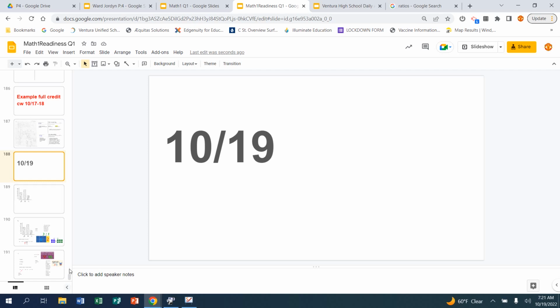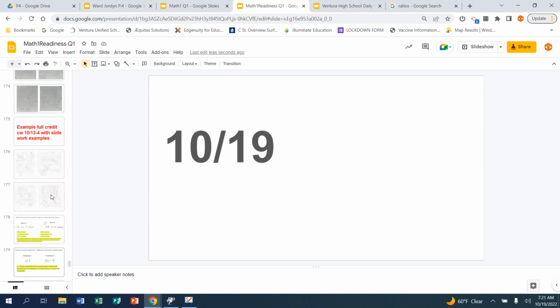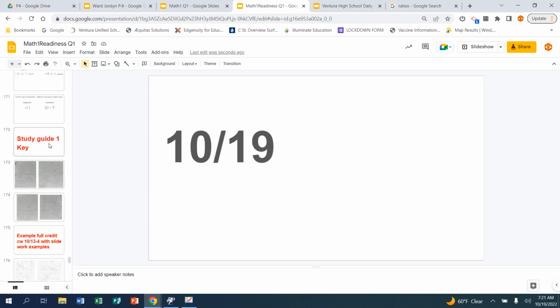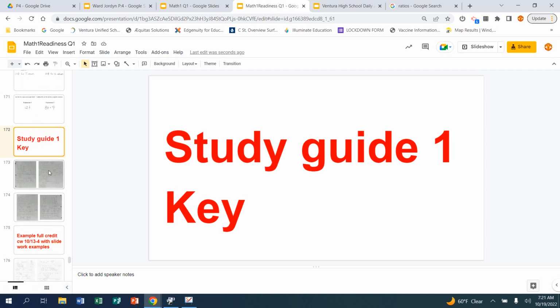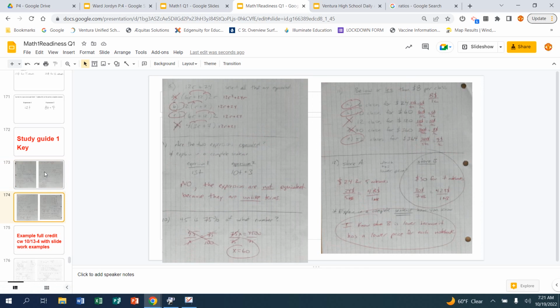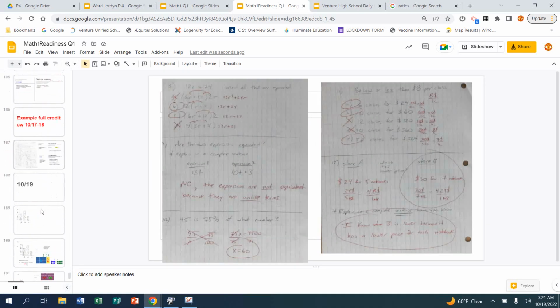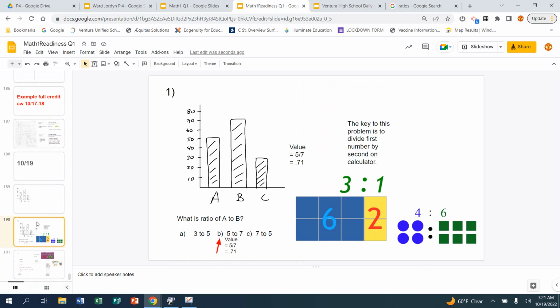But what I'm having you do is grab your study guide that I've passed back to you, or if you do not have your study guide, use the problems from slides 173 and 174, which are an example of a study guide. But again, I want you to, using your study guide, make up a summary slide for each problem.